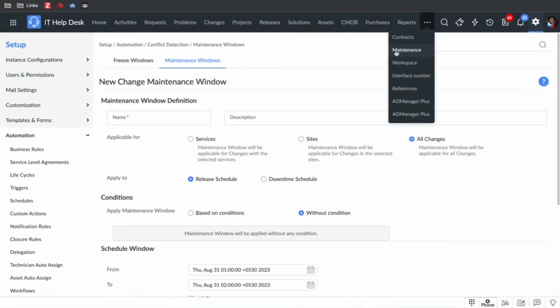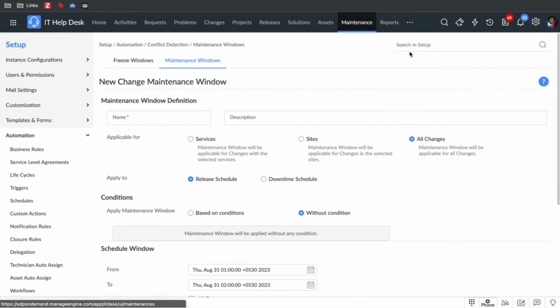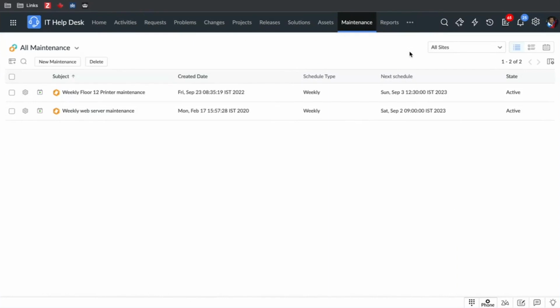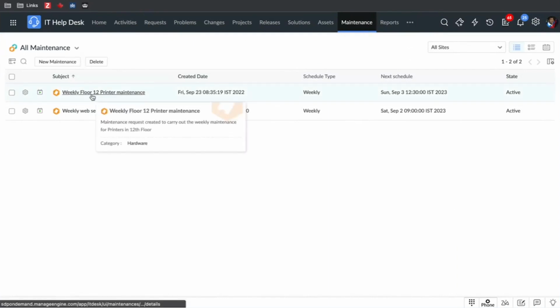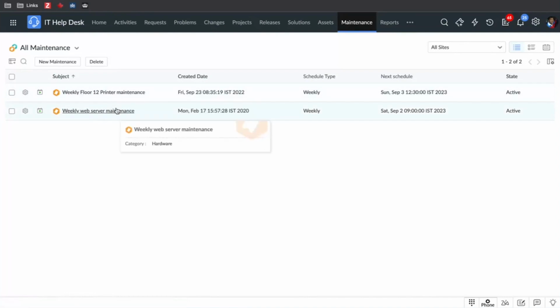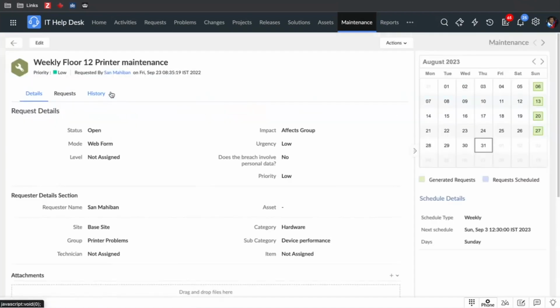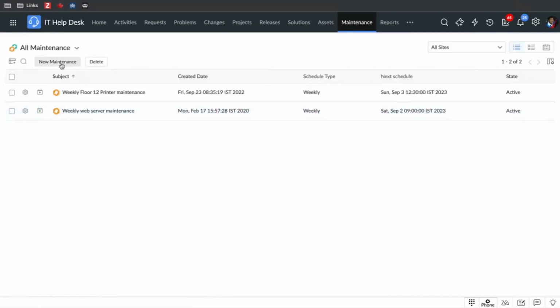So we have a tab specifically called maintenance. When you navigate to ServiceDesk Plus Cloud as an admin, you can click on the maintenance tab and you can create a maintenance for the desired maintenance activity. For example, if it is a web server maintenance or if it is a printer maintenance for a particular flow, right? You can always create a new one. And okay, let me quickly create a new one to show you how it looks.